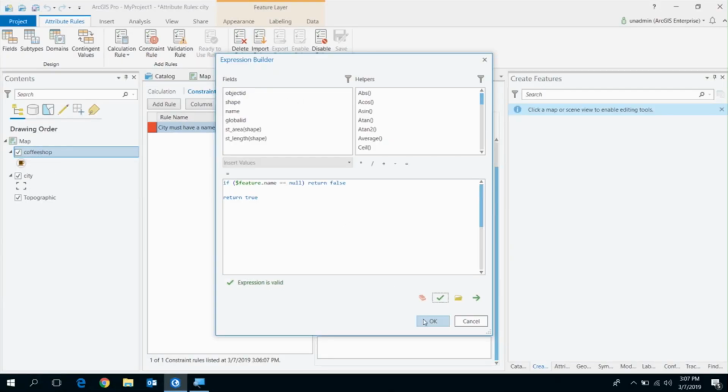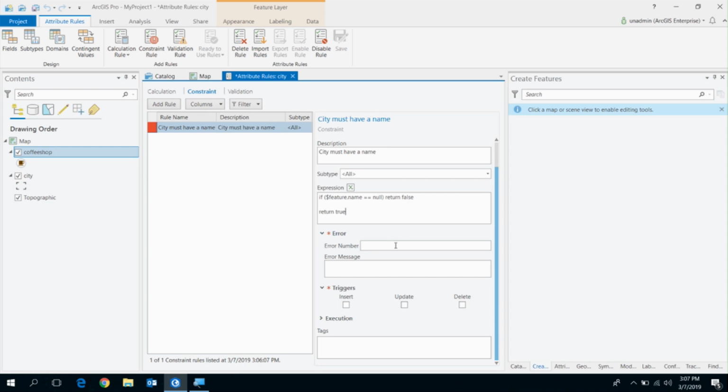So let's go ahead and verify. Looks good. I'm gonna go ahead and check that, and then I'm gonna go ahead and add an error number. It's like what error you wanna show if this happens. Like, as you can say, like error, city must have a name.